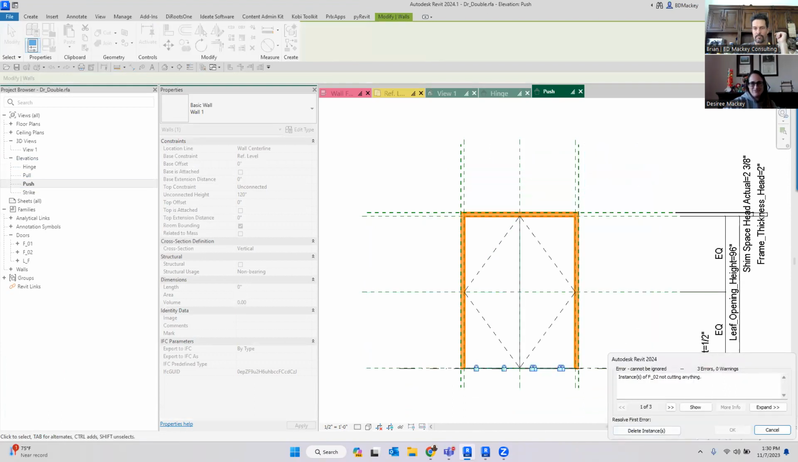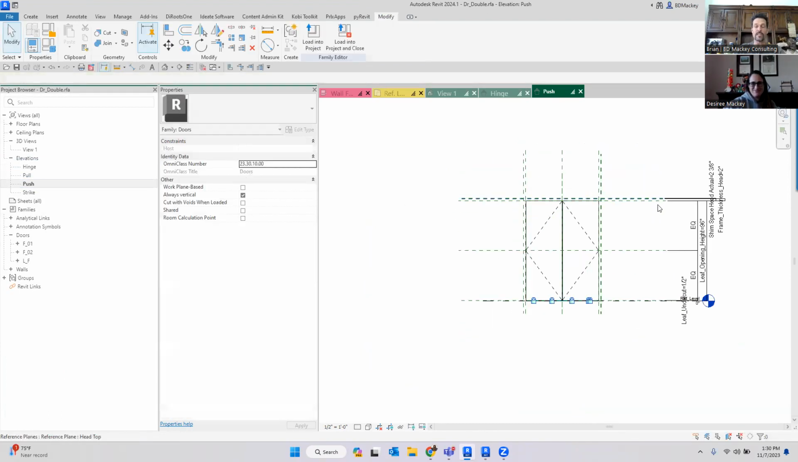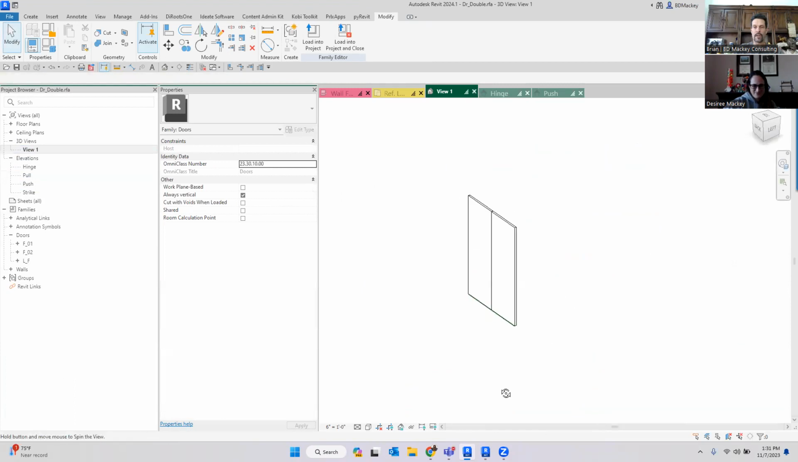Remove constraints. Delete the wall. I've lost my opening, which is what it's telling me, and anything else on there. So not the best idea to do it on this one. But I've now created this door as a non-hosted object. You literally just have to have Revit break the host.